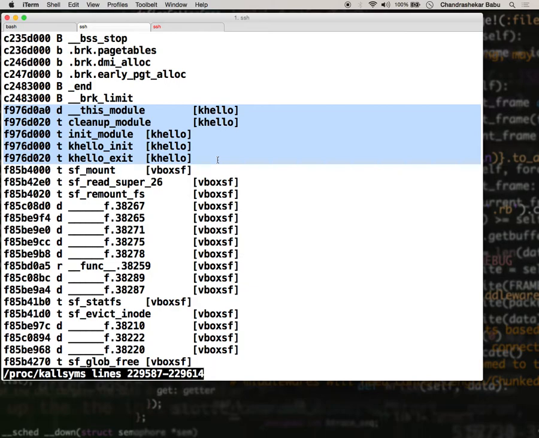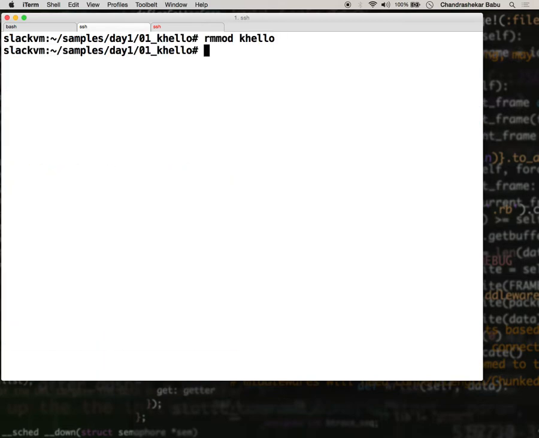If you create one more function, let's say I put one more function, okay, I'll do that. If I unload this module, suppose I say rmmod khello, right? Now if you just say grep khello on /proc/kallsyms, it will be empty. The symbols are no longer there. The symbol table is cleaned up, right? Clear?